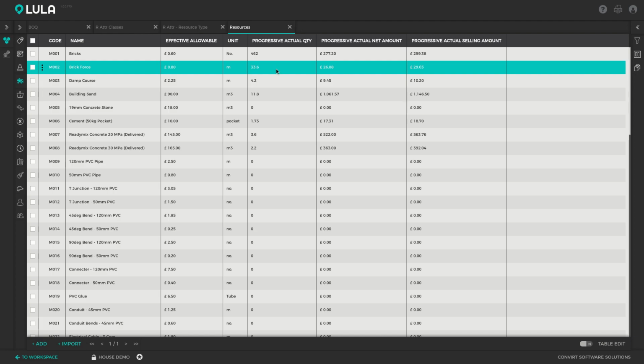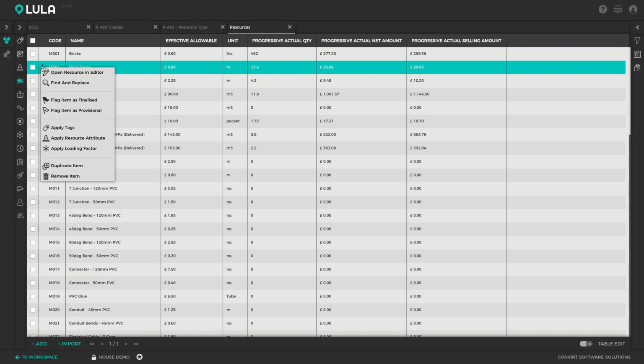So let's say, for example, we pick up that we've already purchased 40 meters worth of brick force and we've already spent £40 on that brick force. Then there's obviously an overspend on that resource. And Lulabelle provides you with the tooling to do a forensic analysis on this resource to try and understand where exactly things are going wrong on this resource in this project.